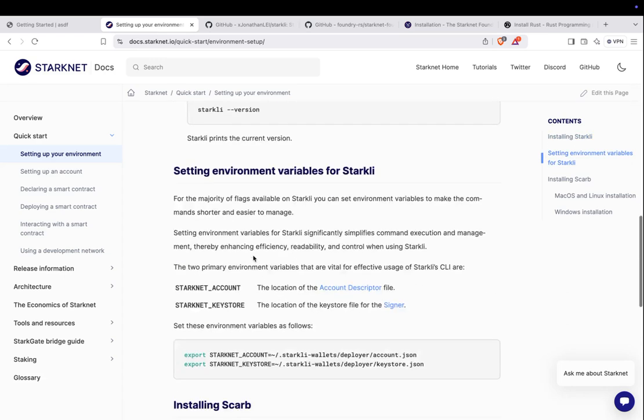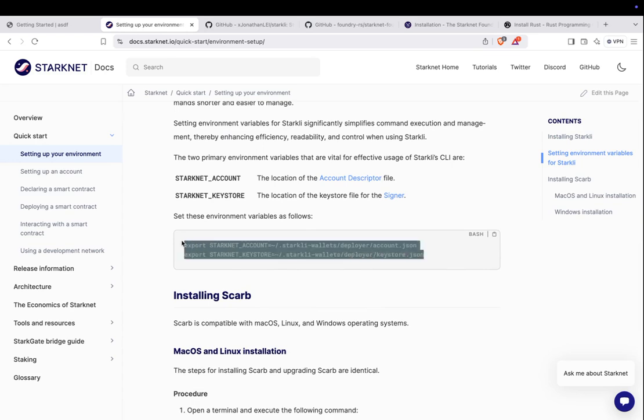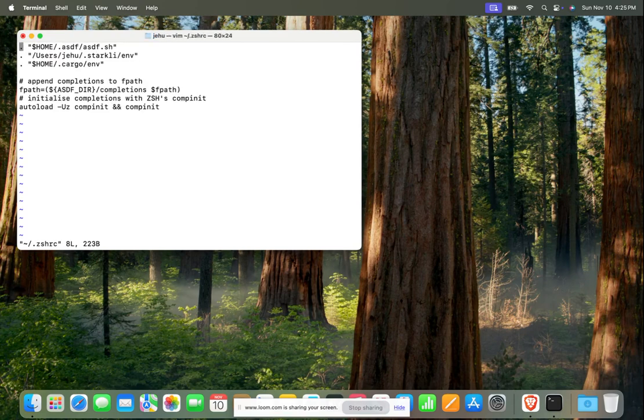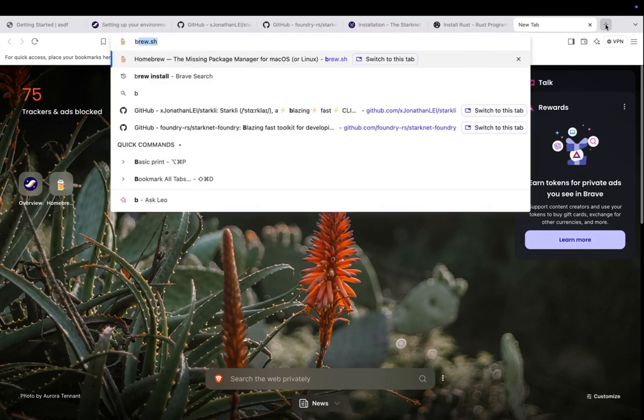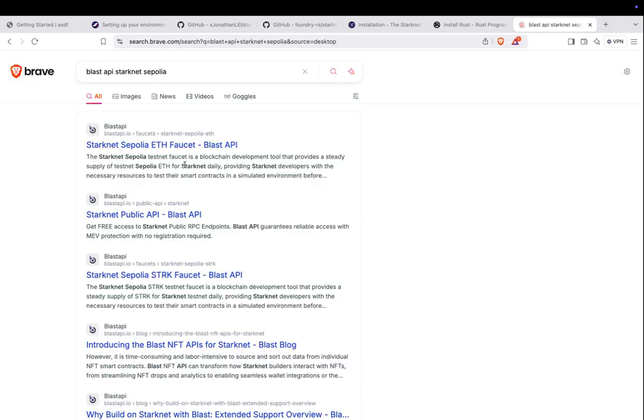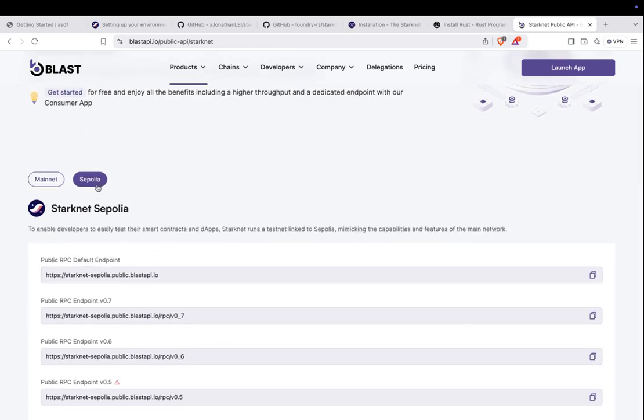Scarb installed. We need to set up our environmental variables again for Starknet. So I'll just come here and I'll do a vim zshrc, and we'll set this up. So just do, and then I'll add one more. So export Starknet RPC, and then I'm just going to find a Blast API Starknet Sepolia. If I Google this, I should be able to find a public RPC. So just click on this and then click on the Sepolia, and then you just copy the version 7.